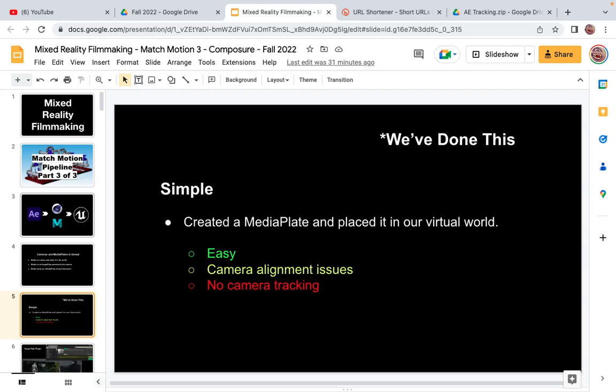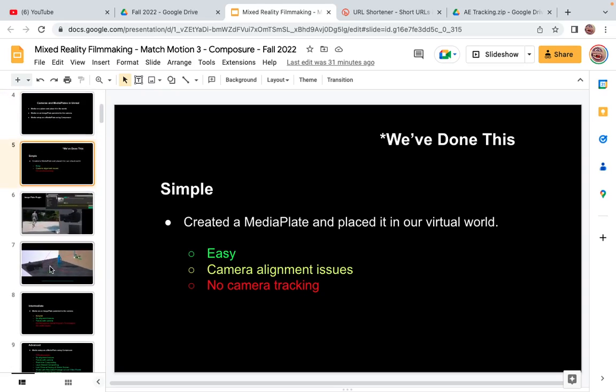So the simple way that we've done, create a media plate, place it as a material in our world. We did that very early on. It's easy. Downside of that is you can have camera alignment issues, and also there's no ability to do camera tracking with that, which is what we've been building up to here. That's kind of just, drive your camera around and point it at the flat surface that has video playing on it. It works in a lot of ways, but it does have limitations.